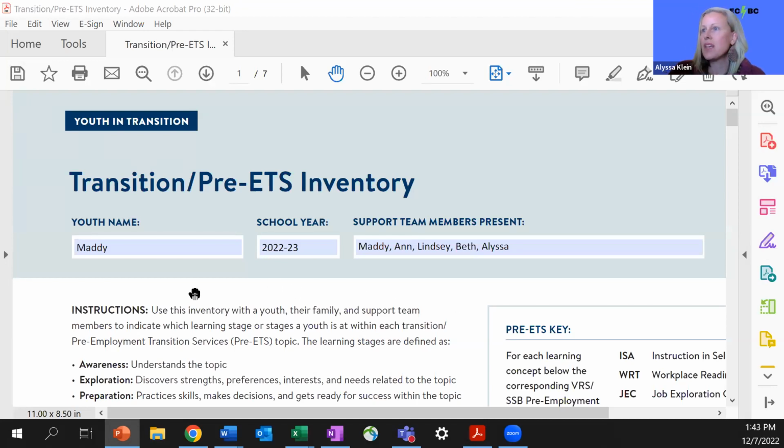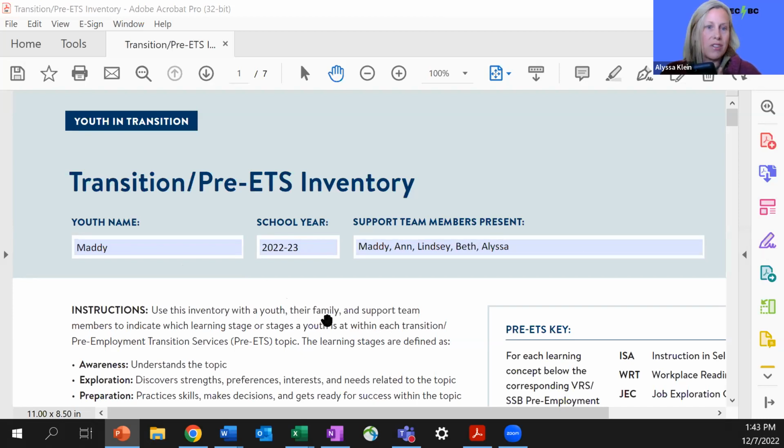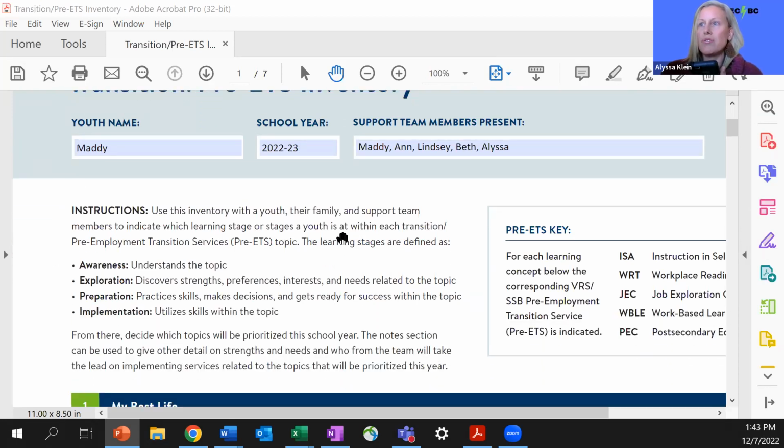So at the top here, we're going to be demonstrating using the inventory with a student named Maddie. I already have this one started, and we'll show you that. Maddie is, of course, the 22-23 school year. We're going to show you everyone on her team, and they're all listed here. So you'll want to do that as you're completing this with the student. I want to remind you that there are some instructions here for how you complete the inventory.